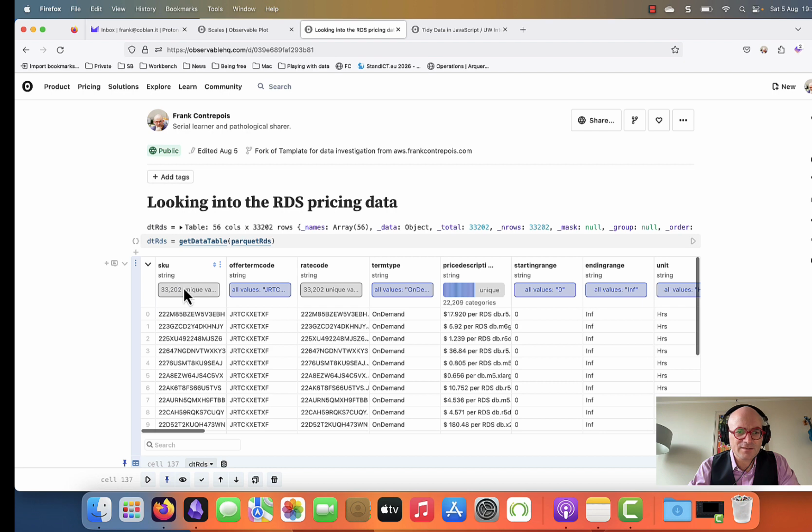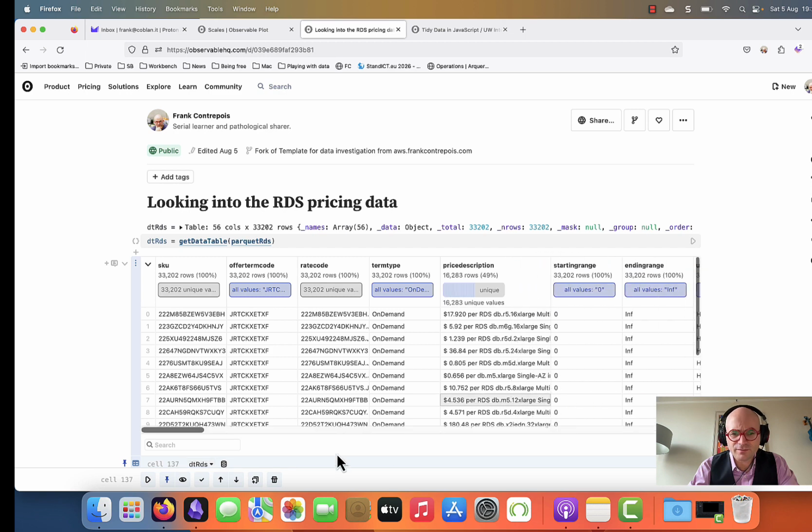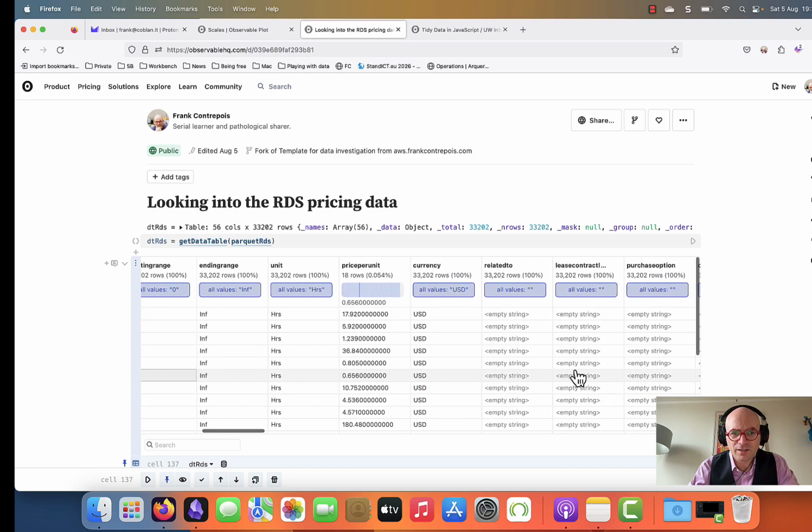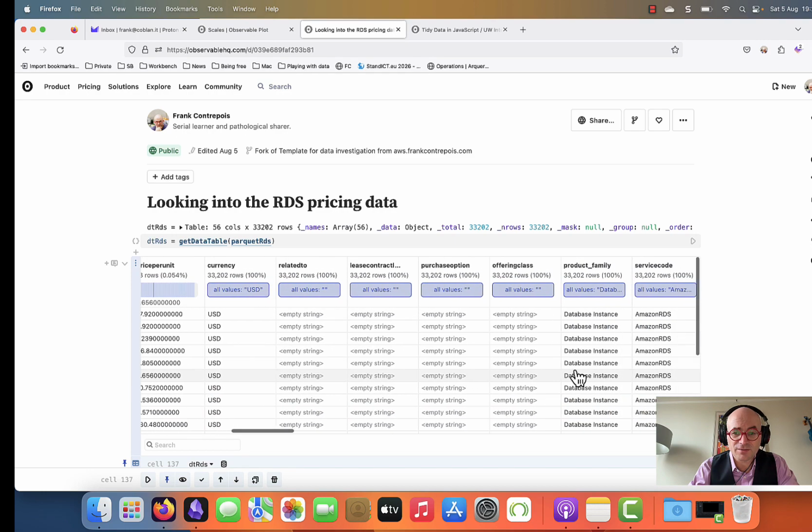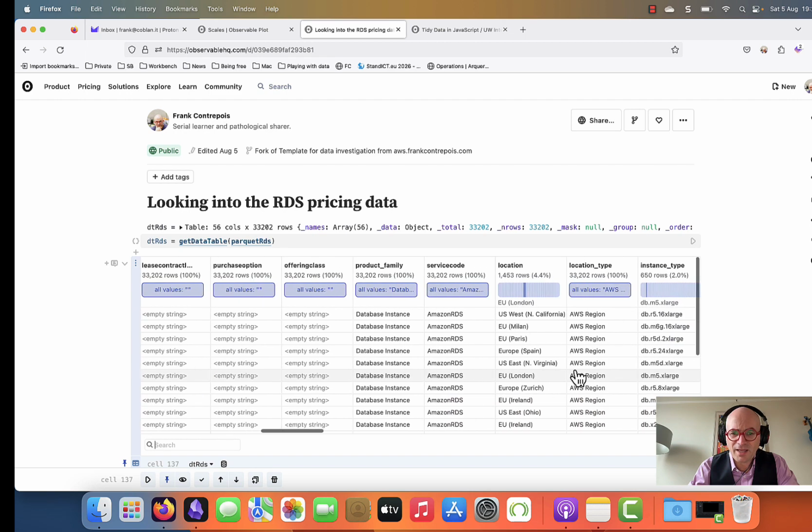First thing is, yes, SKU is effectively unique per row, as is the rate code. This data is all coming from on demand, so everything is on demand. Everything is JRTCKXETXF on the offer code, which is the on-demand offer code. So that's quite cool. We have lots of information, and as usual with everything AWS, especially AWS pricing, you have many columns, 56 columns. And the interesting bit is most of them are empty.